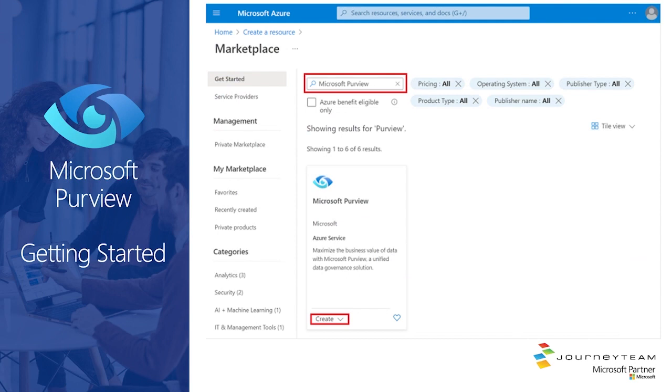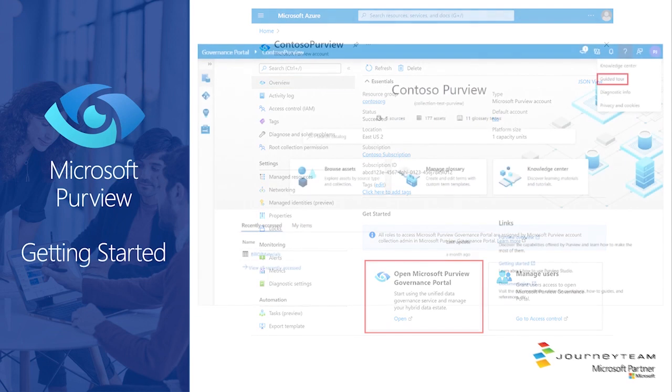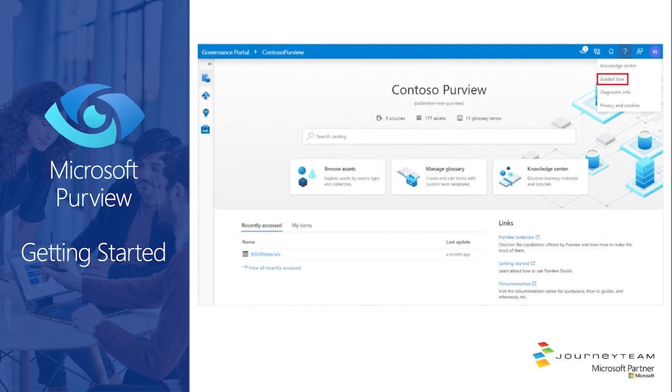Okay, so getting started with Purview involves creating an account within your subscription, and then traversing to the Microsoft Purview governance portal. And once you're in the governance portal, I'd recommend that you click on the guided tour highlighted on the upper right there on the slide, which walks you through setting up connections, assets, collections, and making use of the platform.